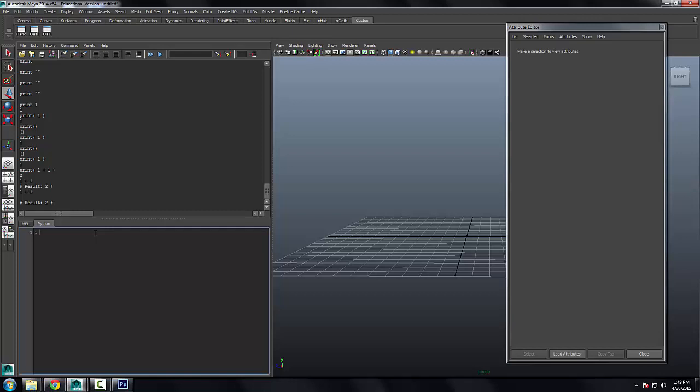So I can do 1 plus 1. I can do 1 plus 3. I can do 1 plus 32, whatever. I can do 3 times 1,000. The result is 3,000. Pretty basic stuff. I can do 3 divided by 1,000. It says 0. We're going to get back to that. We're dealing with integers here.